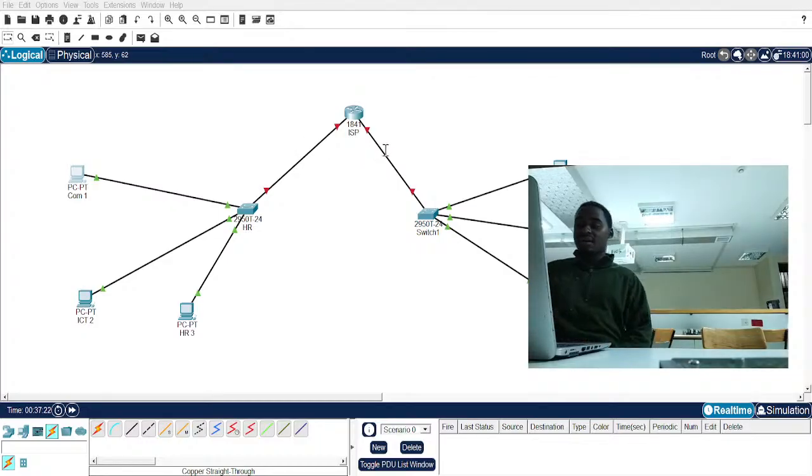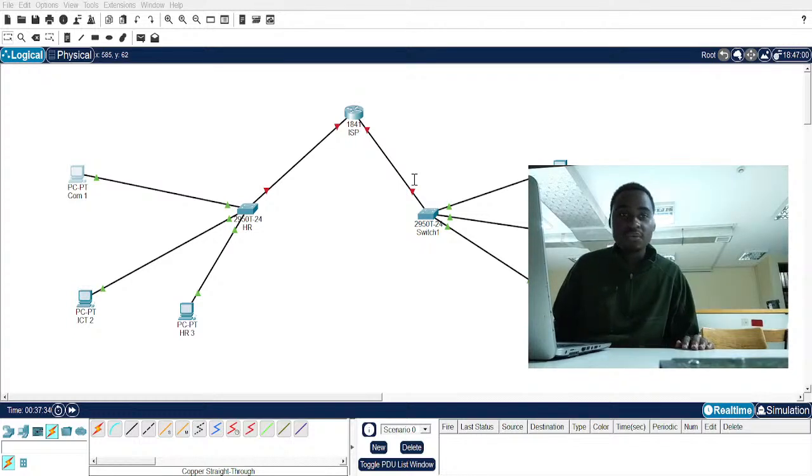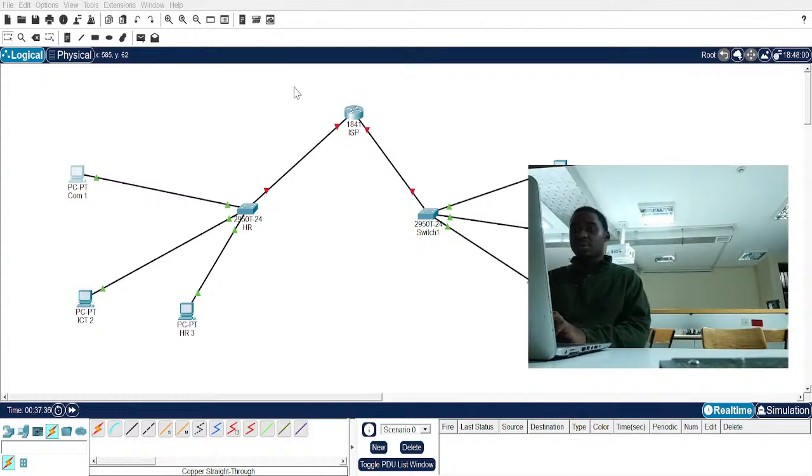For example, I have this IP, 192.168.2.100, and the subnet mask is 255.255.255.0. So this is for computer 1, and let's set the default gateway to be 192.168.1.100. This is the default gateway.